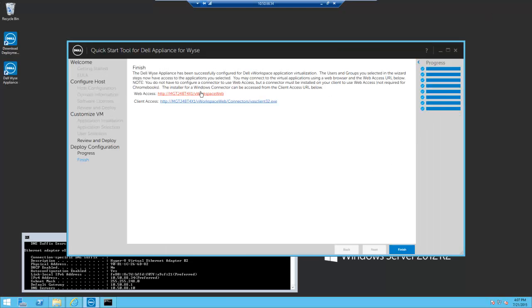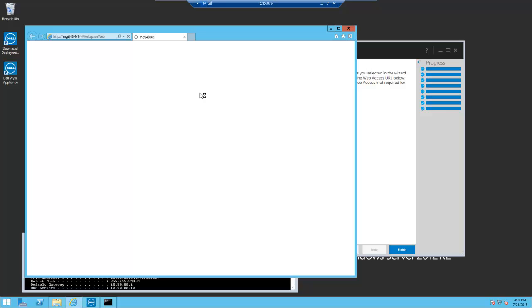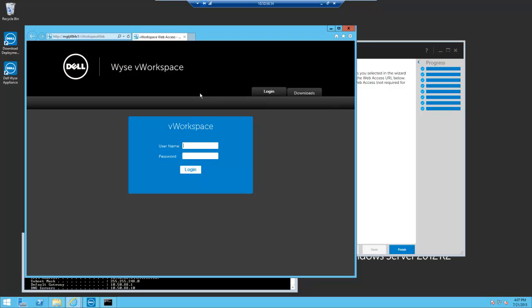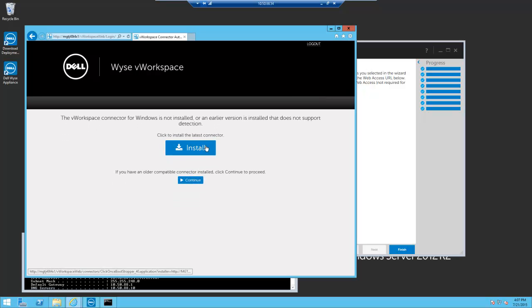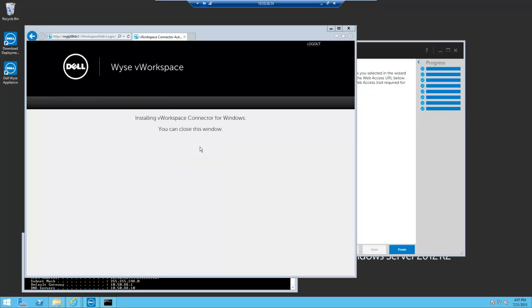All you have to do now is click on the web access link and access your applications. I'm going to click on that. Brings you to the vWorkspace page. I'm going to just log in here real quick. Right, vWorkspace connector for Windows not installed. I'm going to go ahead and click install on there.